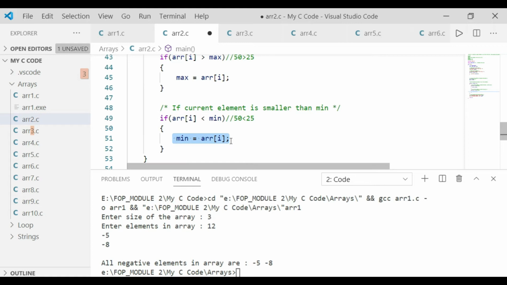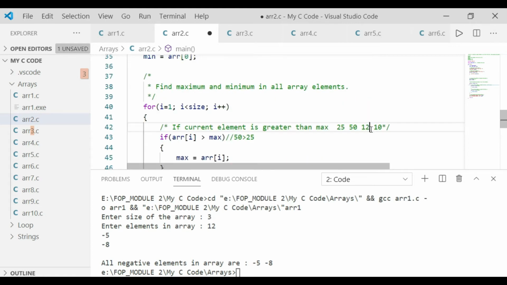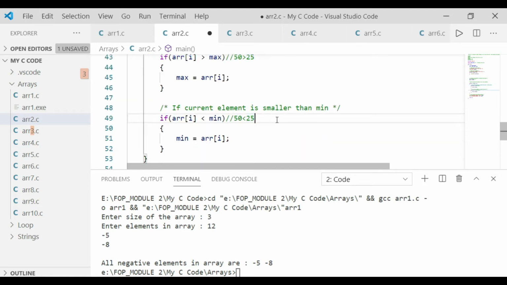So what is the next element? 12. So 12 is compared with 25. Now the condition is 12 less than 25, and the corresponding statement is true. True means what value is stored in the min variable? 25. The 25 will change now because the 12 value is less than 25. So the 12 value will be stored in min, and the other numbers will be compared with the 12 value. So this is the procedure to find the minimum and maximum element in the given array.